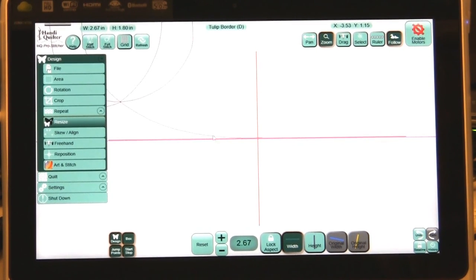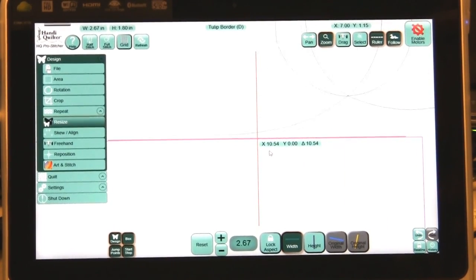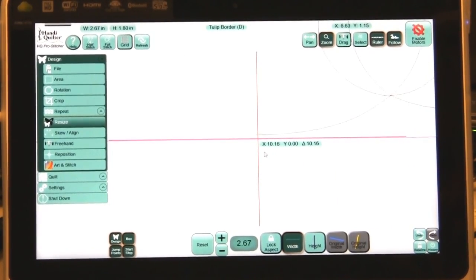So I'm going to measure. Turn on my ruler, and I'm going to measure the width all the way over to where my other tulip corner is on my right side. You can see right now, whoops, we went a little bit too far, and it's right here. I'm going to go over just a little bit, 10.17. So we'll remember that.